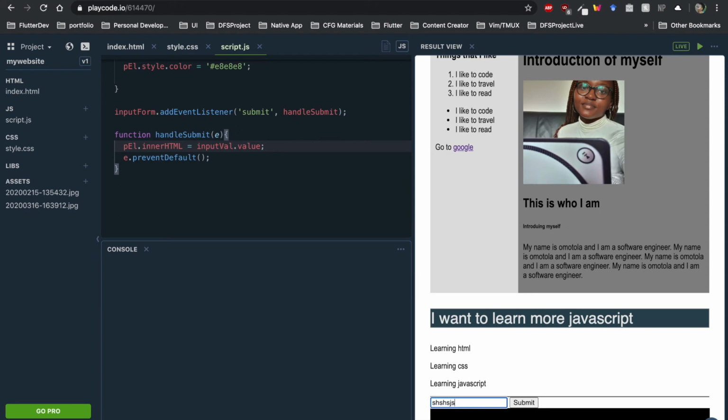When I write whatever I want here and I press submit, you can see that that has changed to the value that I had here. If I write in my name there and I say submit as well, that's changed to what is there. So since this is a form, we can see that we can use the submit.